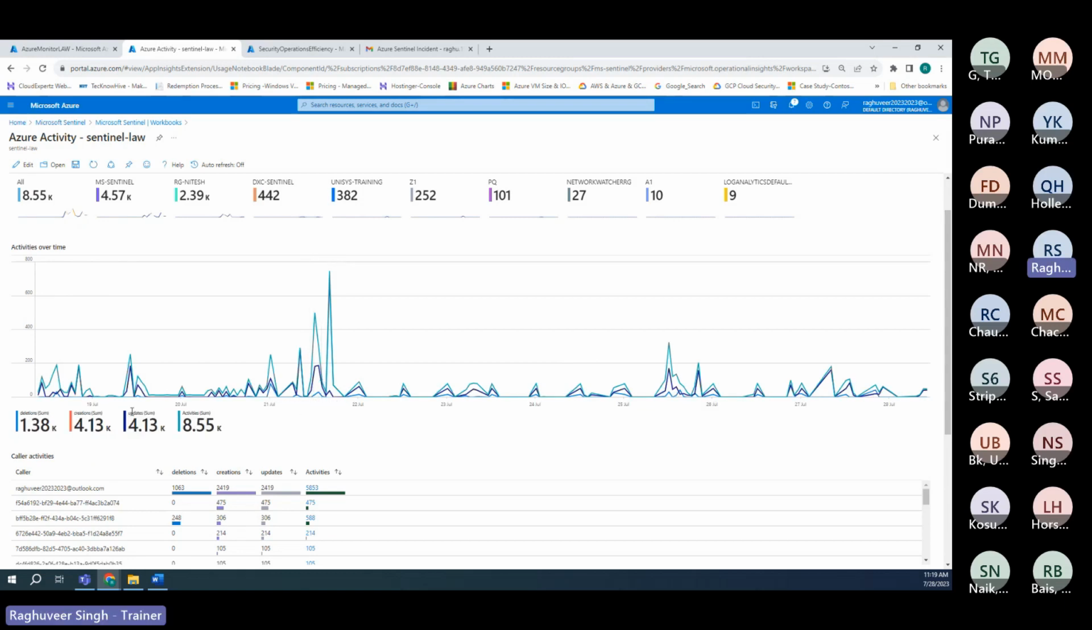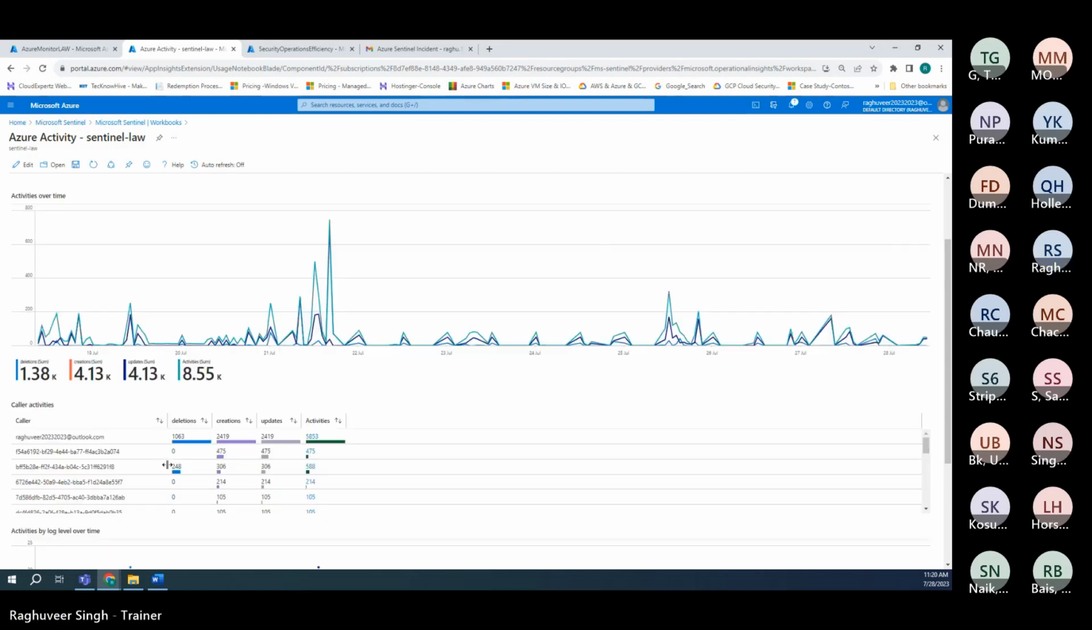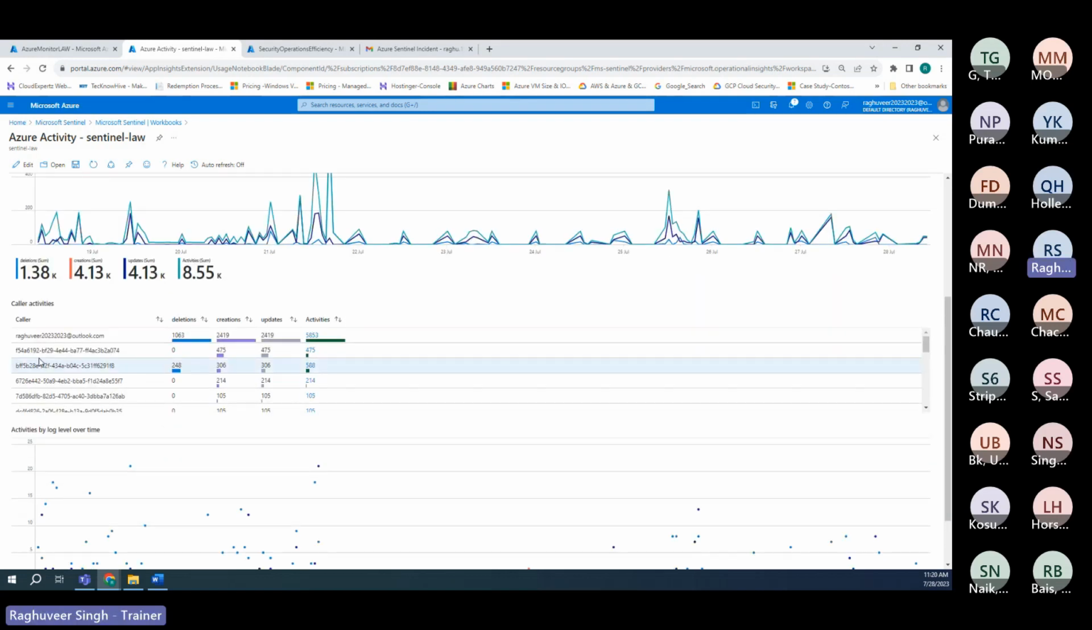So you will see the activities in this chart and you will see what my deletion activity, creation activity, and update activities are. Then you will see callers, who are executing these activities. So you can see this is the main caller, the caller which has executed the majority of the activities. Who is this caller? This is the main subscription owner account admin, the account with which I'm using the subscription.